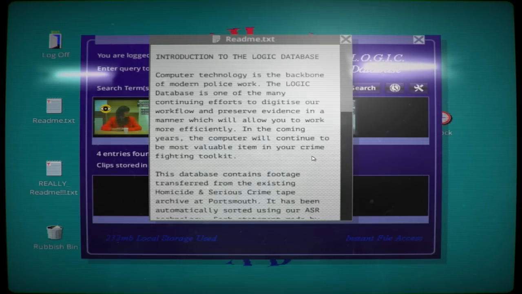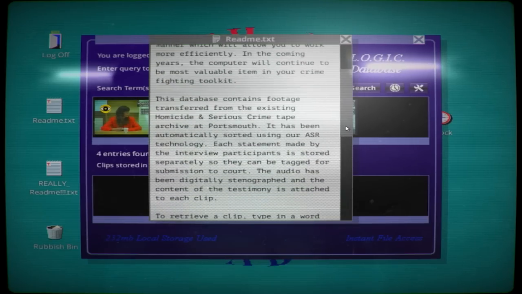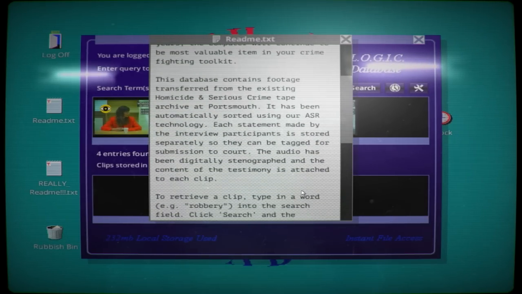Introduction to the Logic Database. Computer technology is the backbone of modern police work. The Logic Database is one of the many continuing efforts to digitize our workflow and preserve evidence in a manner which will allow you to work more efficiently. In the coming years, the computer will continue to be the most valuable item in your crime-fighting toolkit. This database contains footage transferred from the existing homicide and serious crime tape archive at Portsmouth.